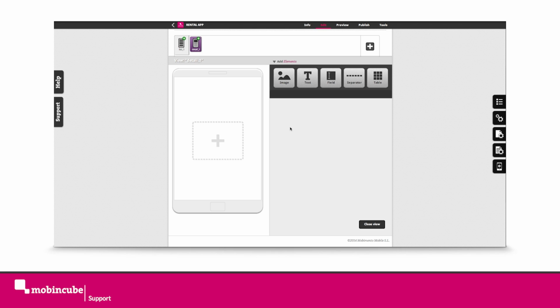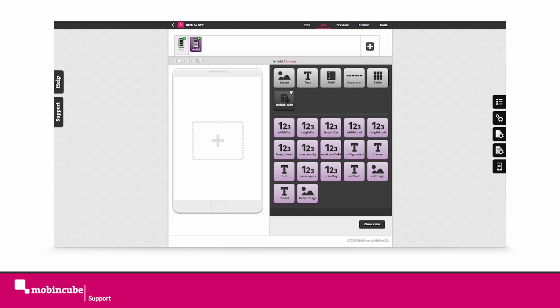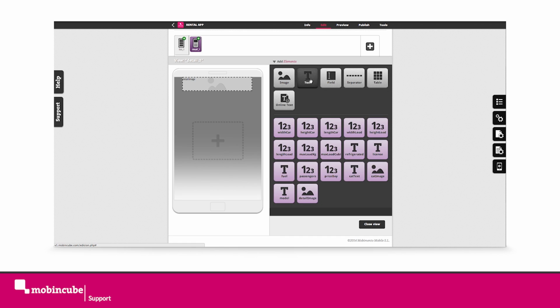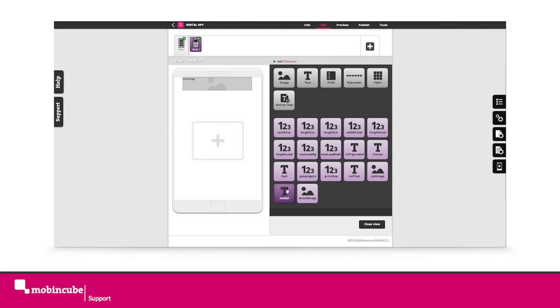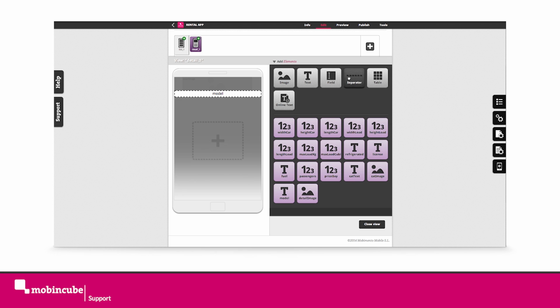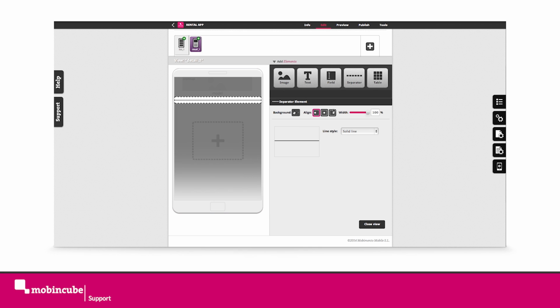Notice that all the purple elements are the defined fields of our fleet table or fleet database. Let's start by dragging onto the screen the detail image. Center it and give it a width of 80%. Now let's drag the modal text element. Let's give both the element and the text inside the text element a centered alignment.